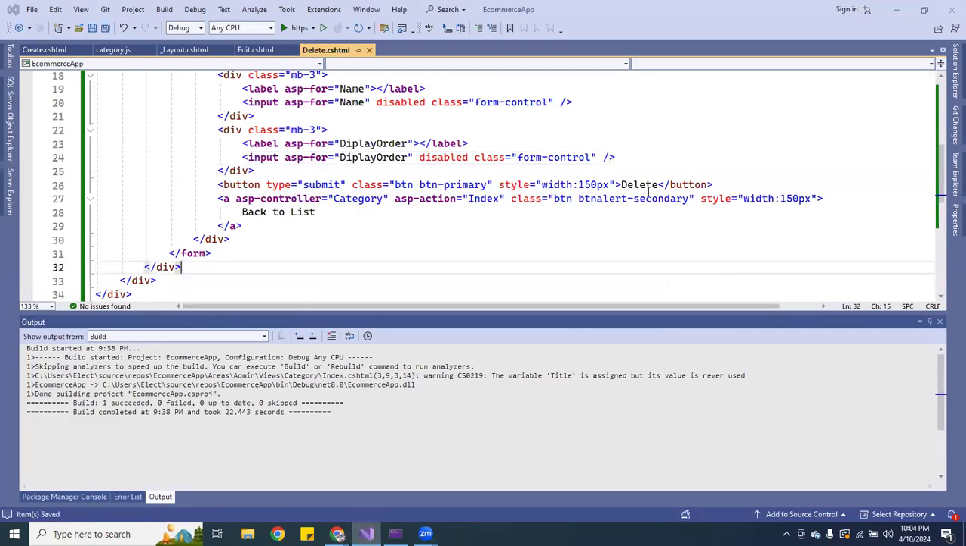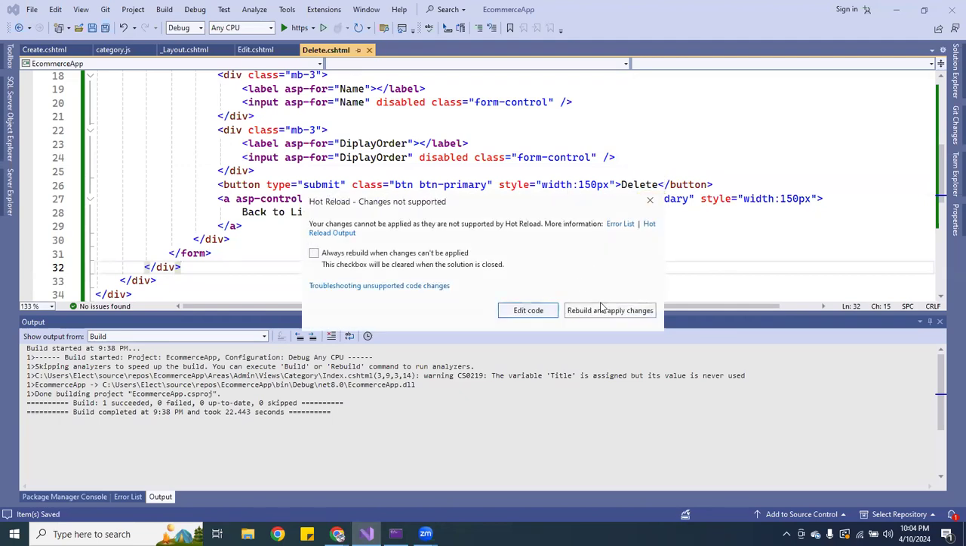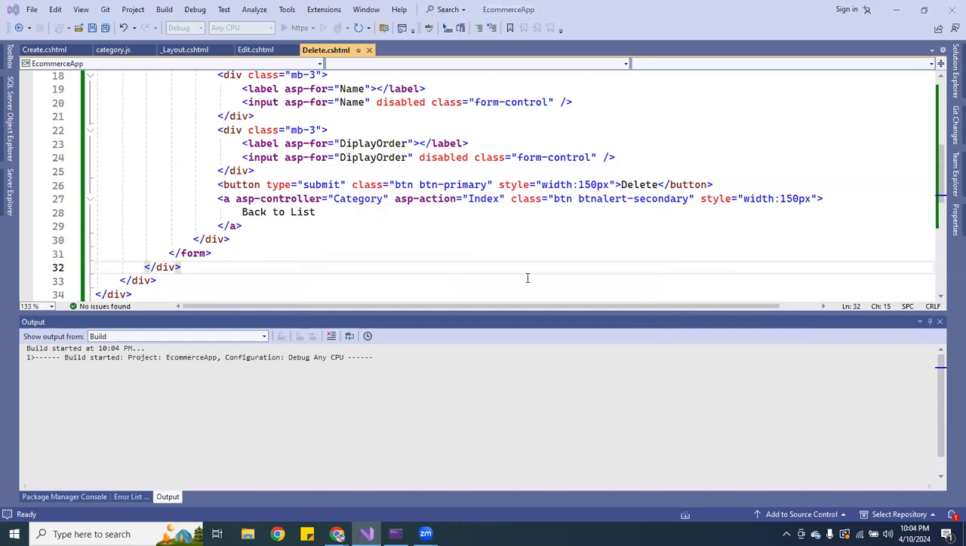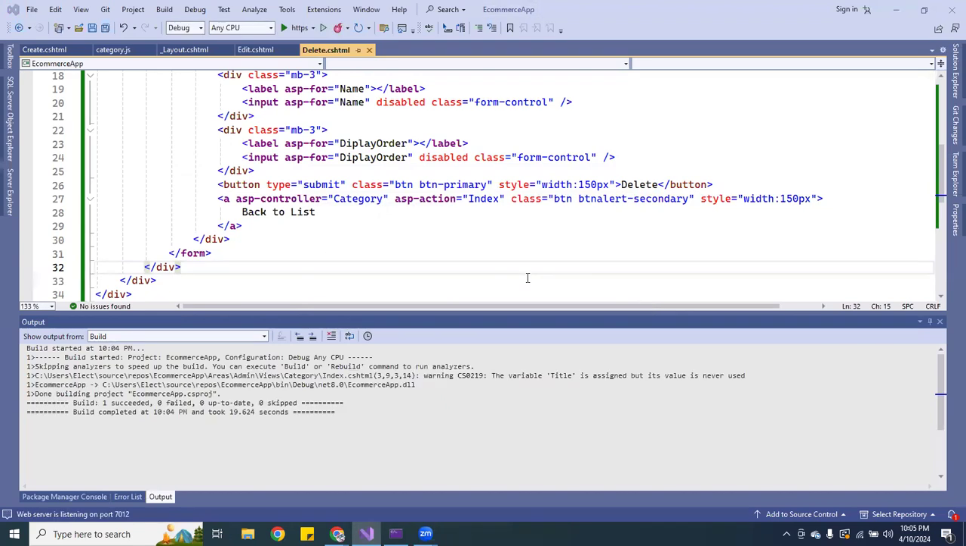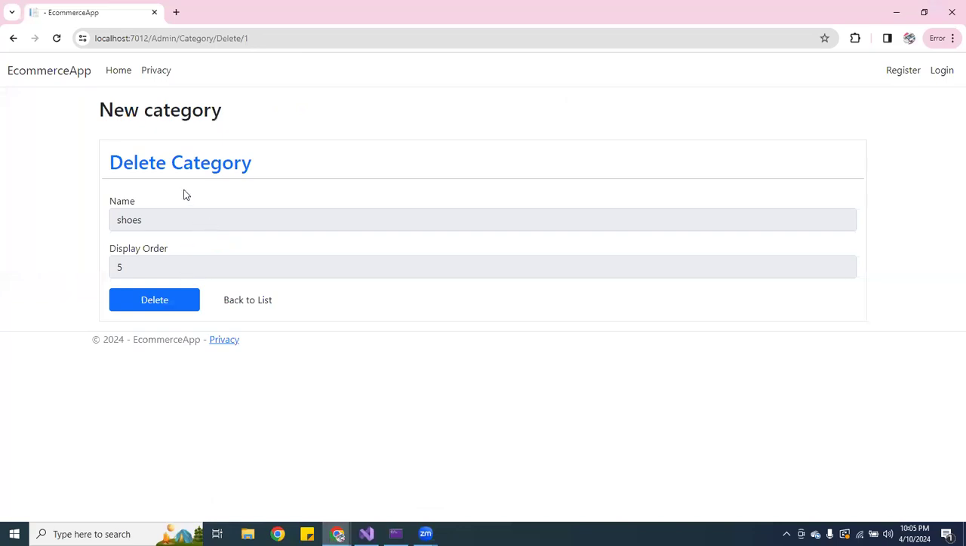Let me go ahead and save that. Yeah, it says delete here. Not sure. Rebuild and apply changes. Okay, so let's make that. That's probably because I forgot to save it. All right, so that's that. So I disable that. Let me now rebuild the application. So okay, see how it says delete and it says shoes. Because I disabled this, it won't let you do any changes.